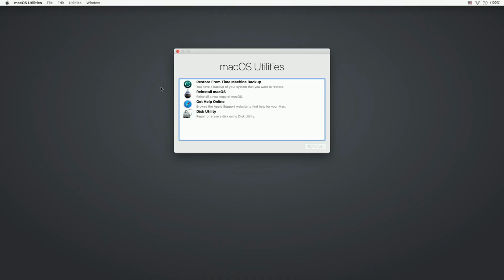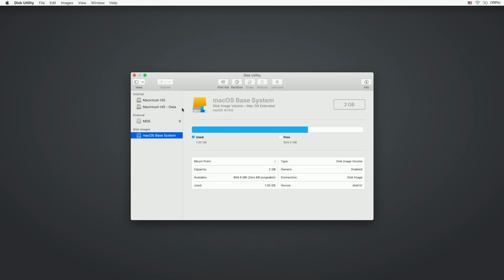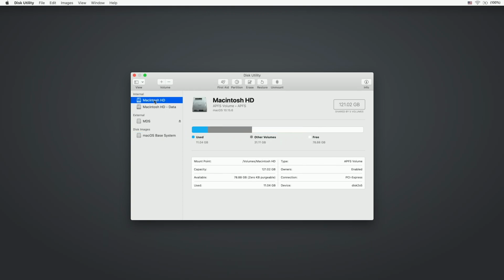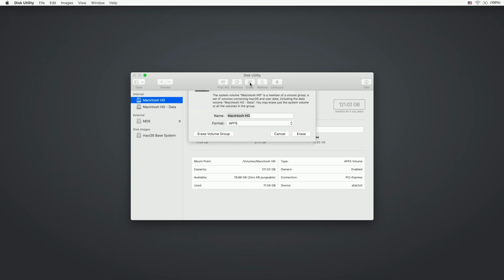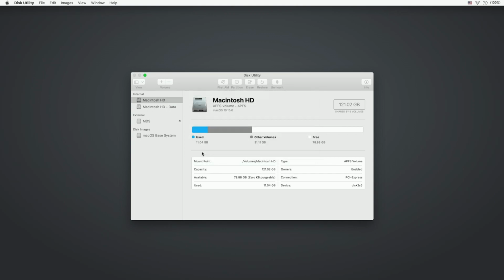So first off, what I like to do is go into Disk Utility here and see what we've got. We have our MDS, and we have Macintosh HD and Macintosh HD Data. Catalina added this data, it's a data volume actually, and it is read-only. We are going to go ahead and erase Macintosh HD and erase the volume group and rename it as Macintosh HD.